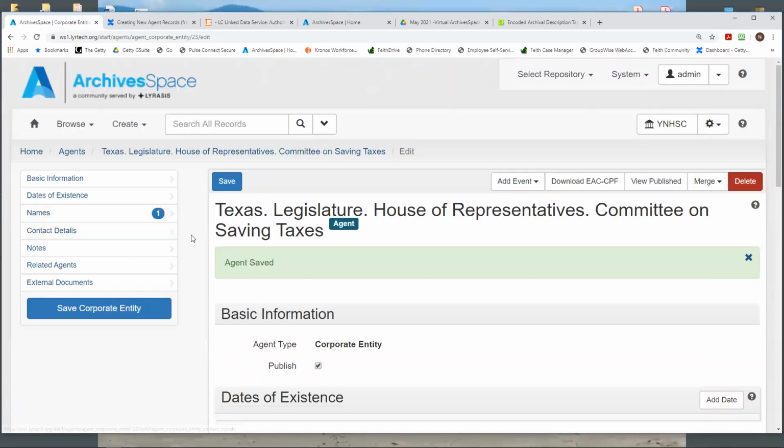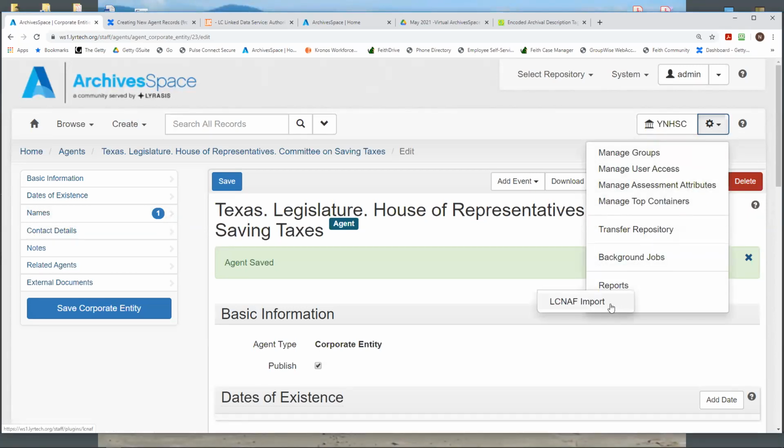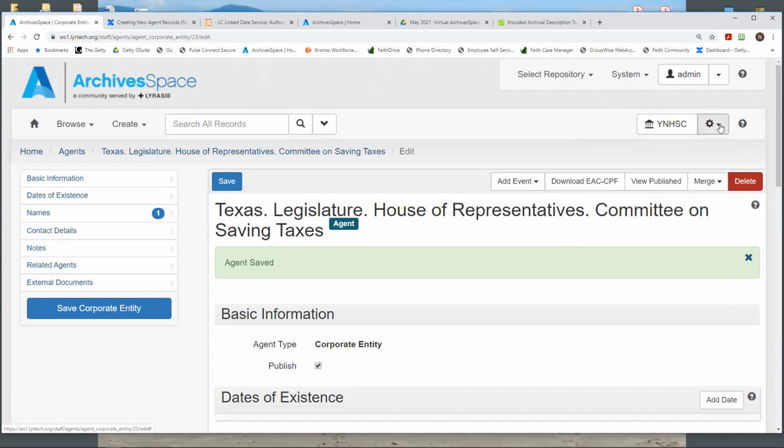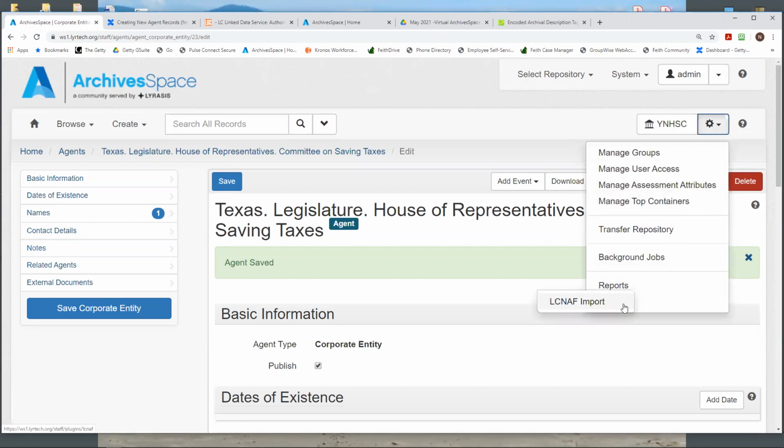So, another couple of ways of getting them in. We've already mentioned that you can get agents in through a load of EAD XML, and some will populate. One of the better ways to get them in, though, is to use the LCNAF plugin. So I'm over here on this gear drop-down menu, dropping down to plugins. The LCNAF import comes standard.